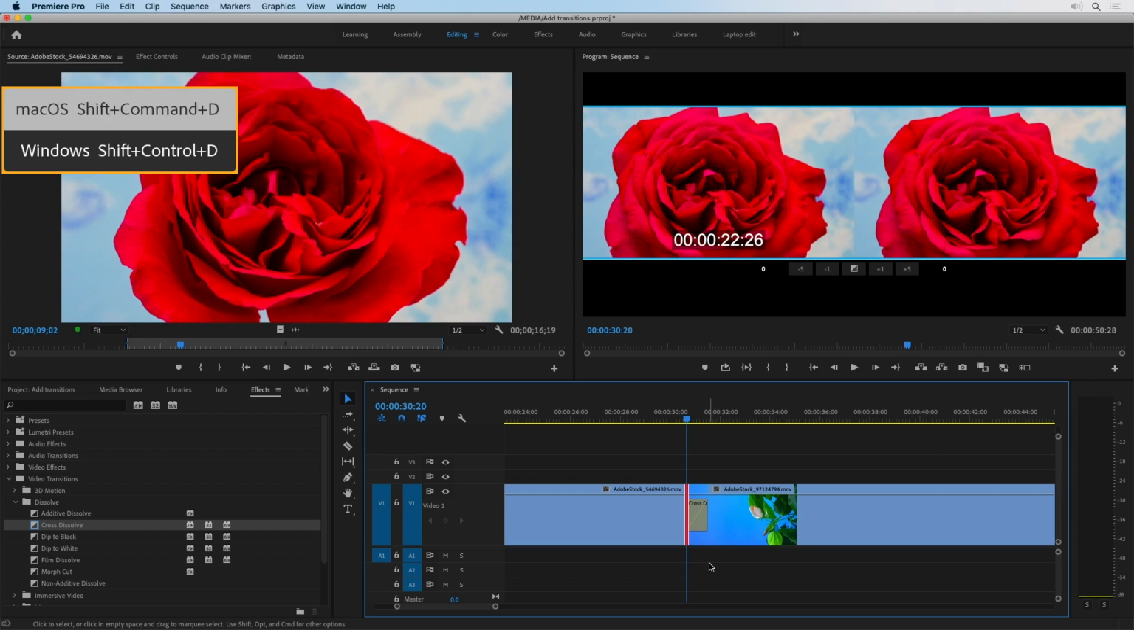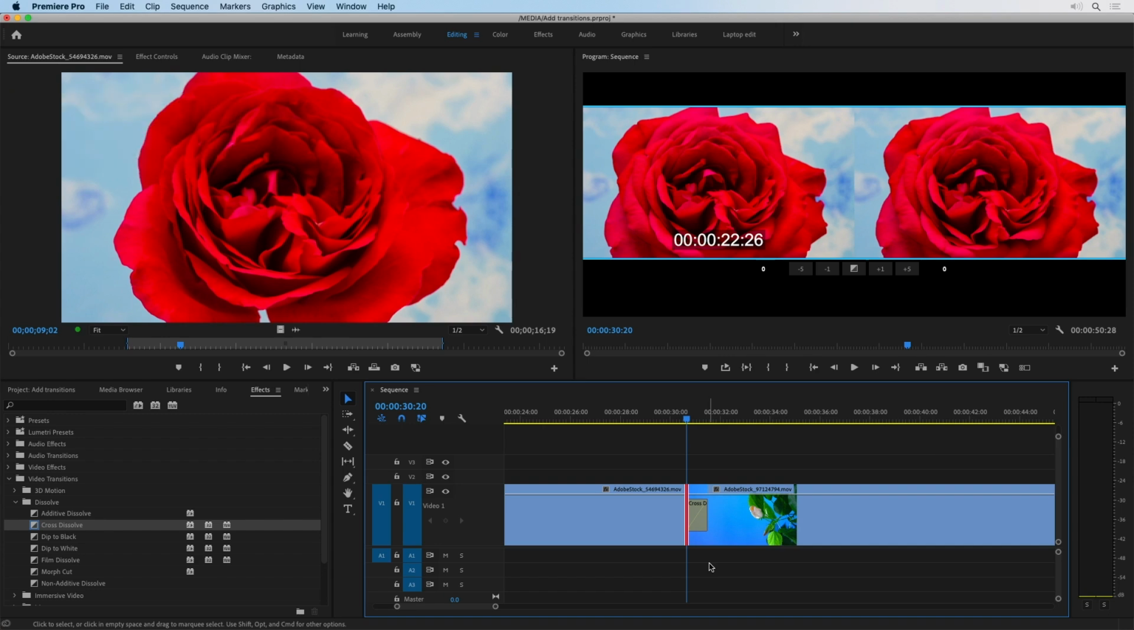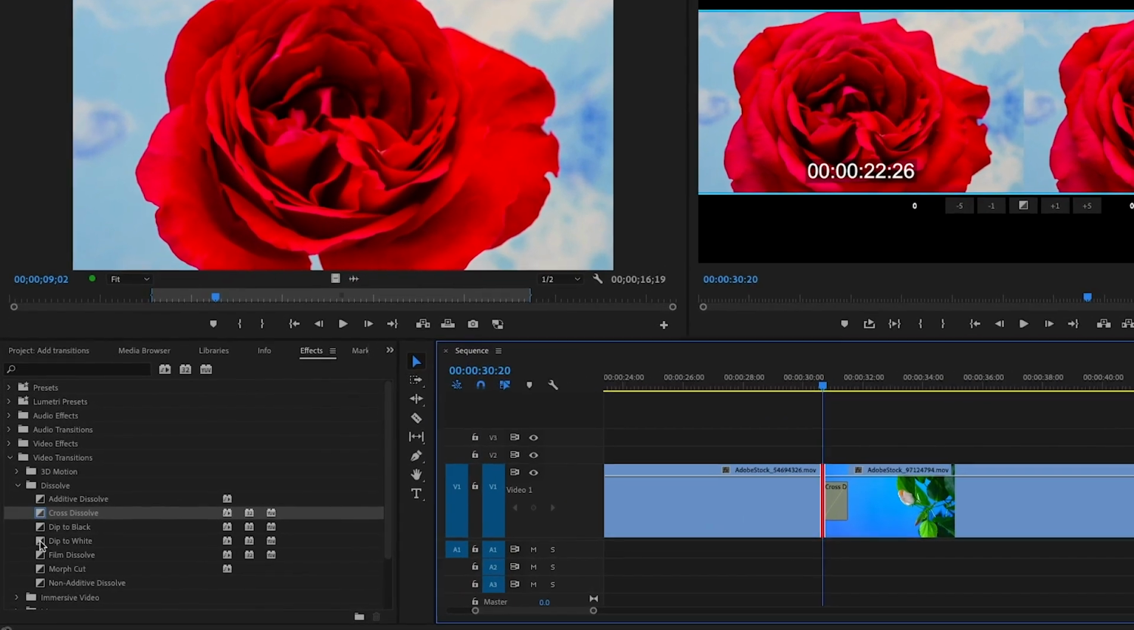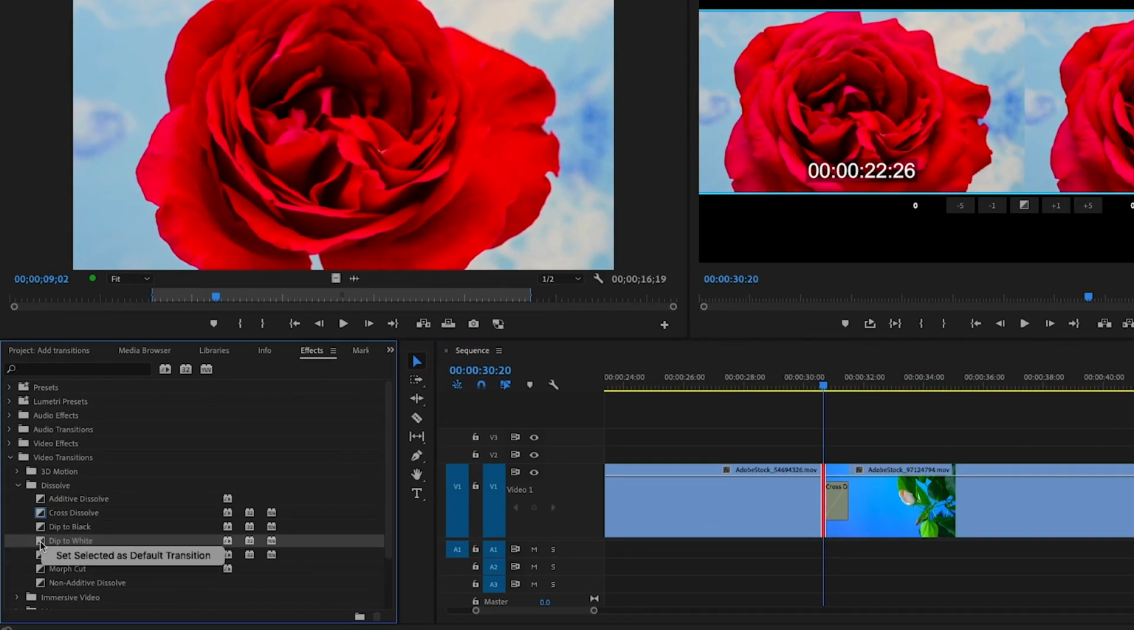Now I can press Command or Control D to add a video transition. I can use Shift Command D or Shift Control D on Windows. Or if I select lots of different types of clip, I can use Shift-D, and that'll just put every kind of transition that applies in. The transition that's applied is the default, and you can set the default transition by right-clicking on the transition you want in the effects panel and choosing Set Selected as Default Transition.